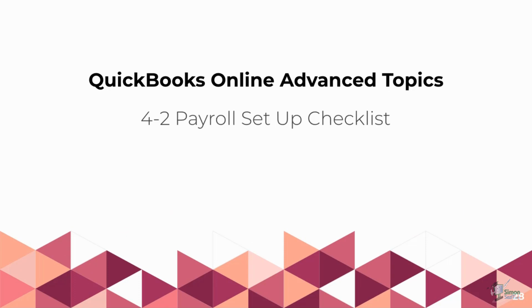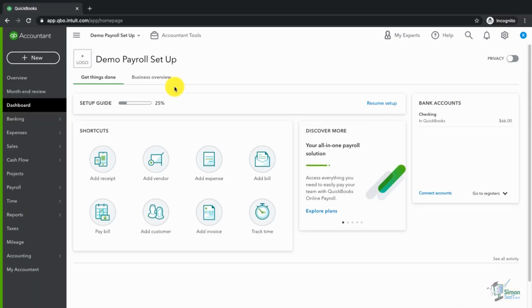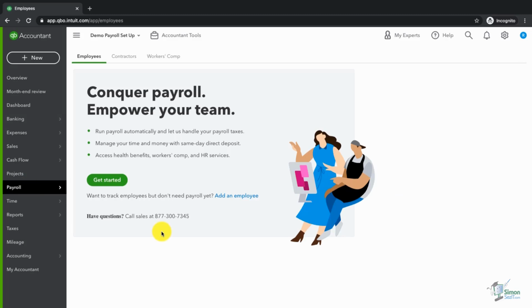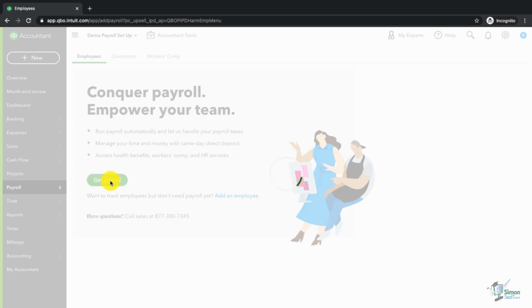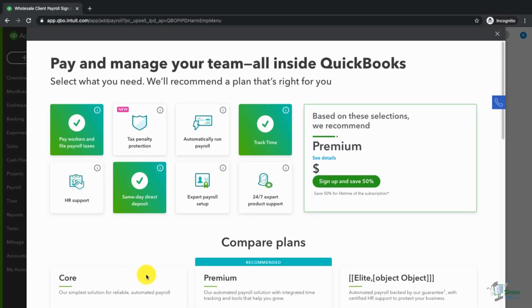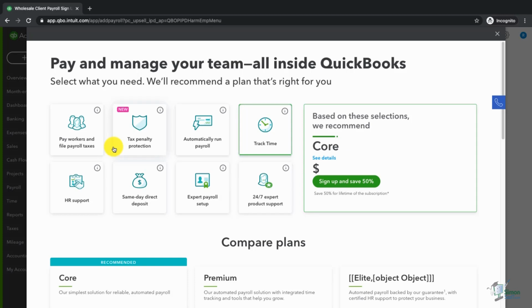Module 4-2, Payroll Setup Checklist. In this module, I want to show you how to set up QuickBooks Online Payroll. All right, when we're in QuickBooks, we'll go to the left-hand side and we'll click on the word Payroll. Right now, I don't have Payroll set up for this file, so I need to click on Get Started.